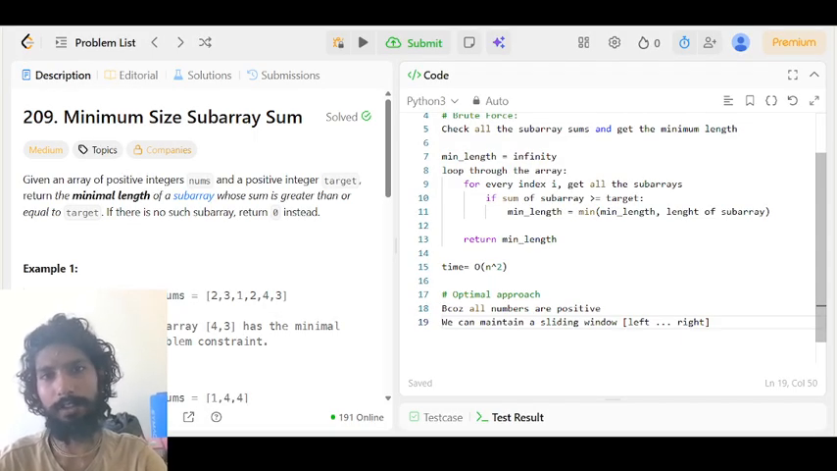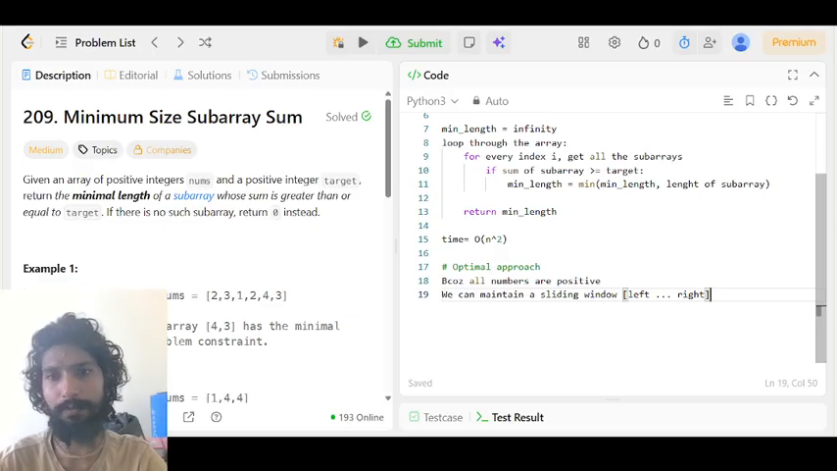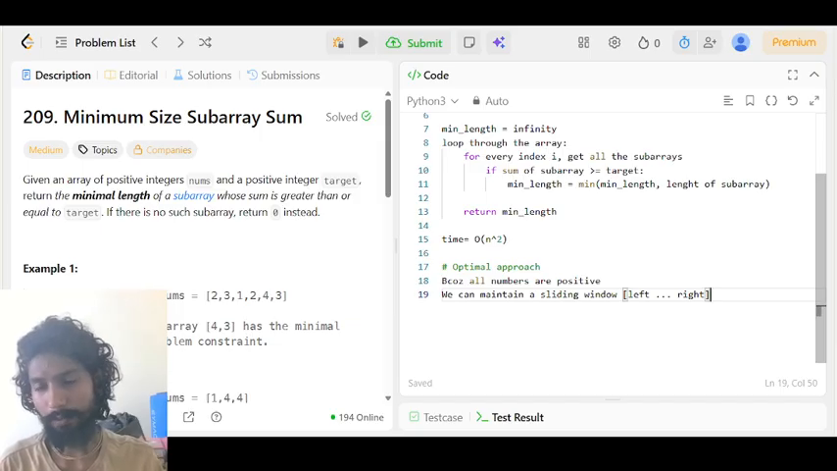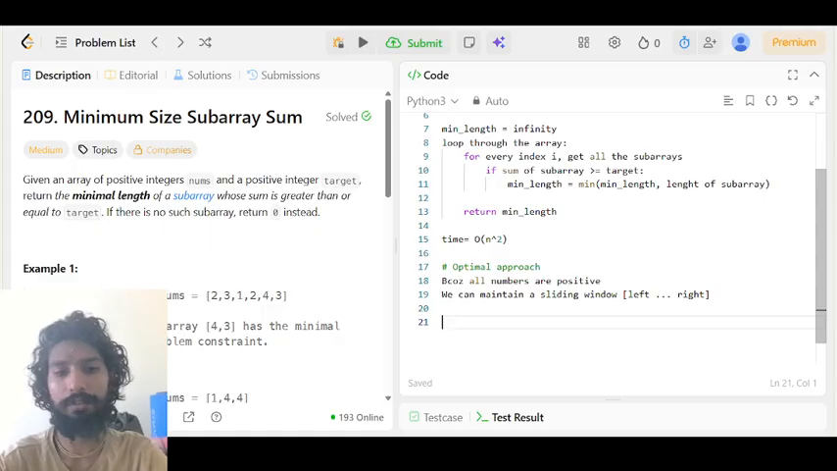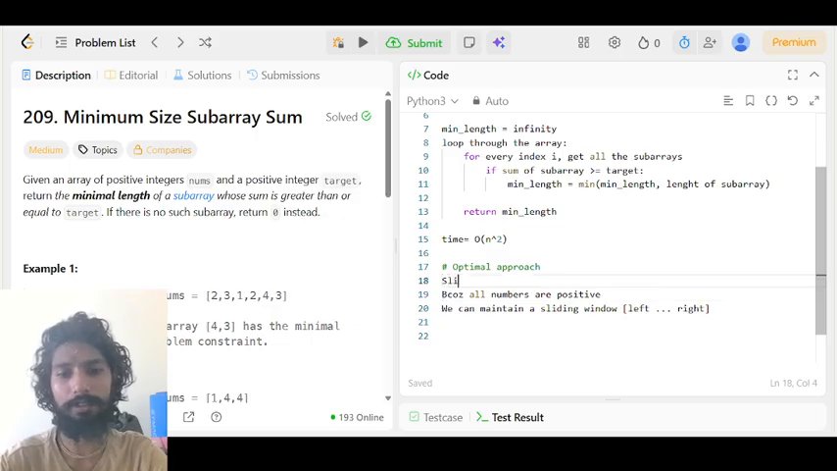When we move right, we increase the sum. We maintain the sum of this window, and when we move towards the right, we add the right element to the sum, and when we move left by one value, we subtract the left element from the sum. So let's write its pseudocode. The optimal approach is the sliding window technique.